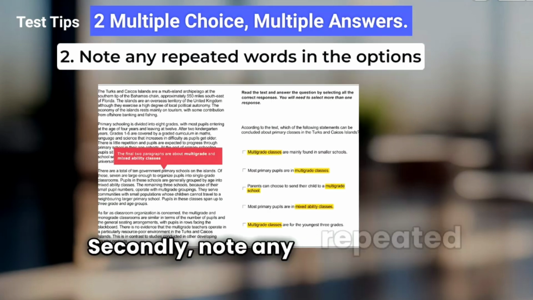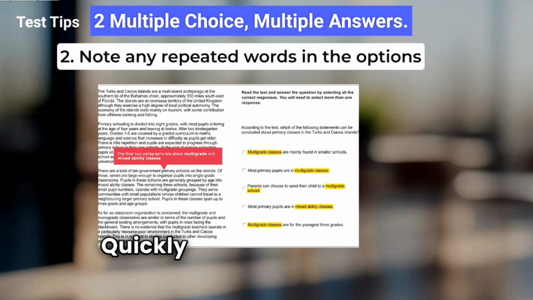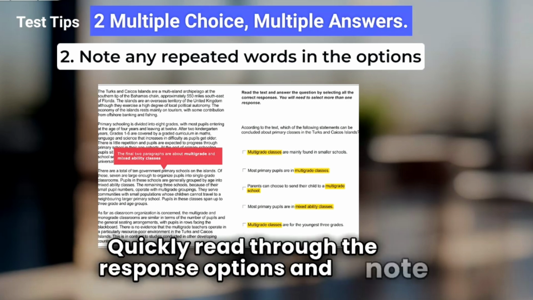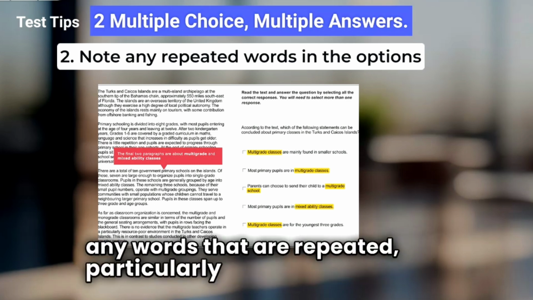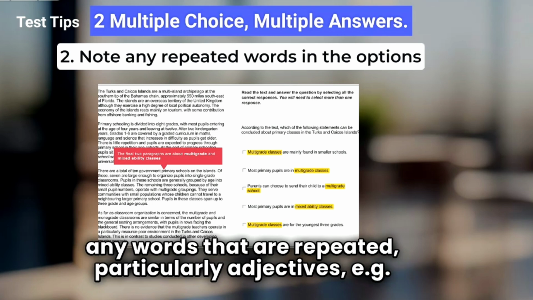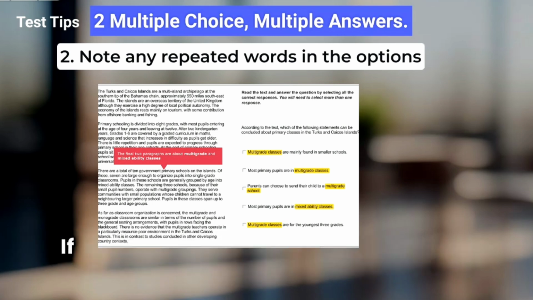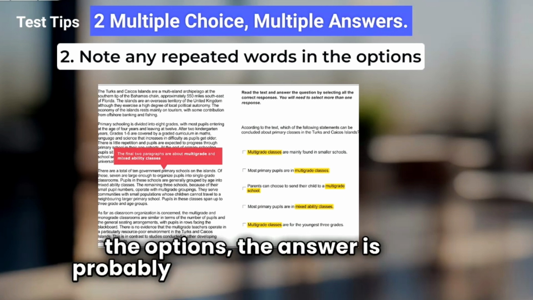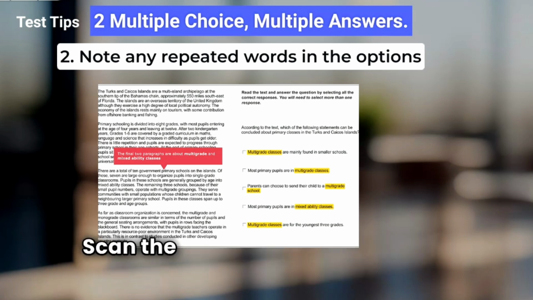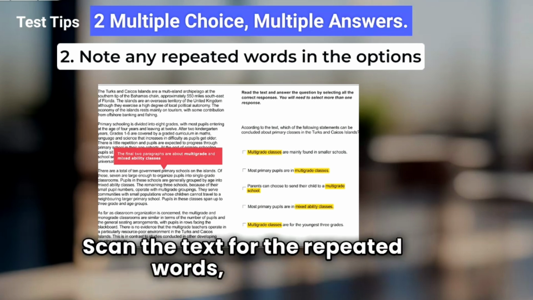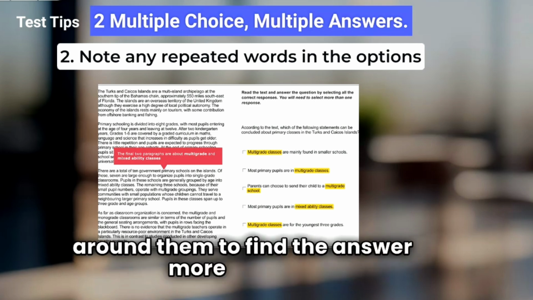Secondly, note any repeated words in the options. Quickly read through the response options and note any words that are repeated, particularly adjectives, e.g., multigrade, or nouns, e.g., classes. If the same noun phrase occurs in a lot of the options, the answer is probably related to this phrase. Scan the text for the repeated words. Then read around them to find the answer more quickly.